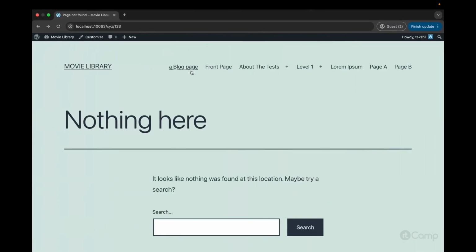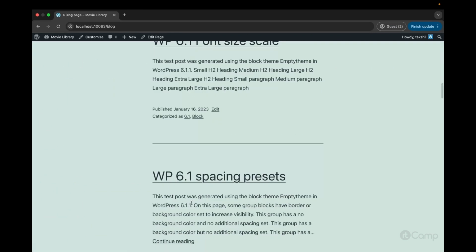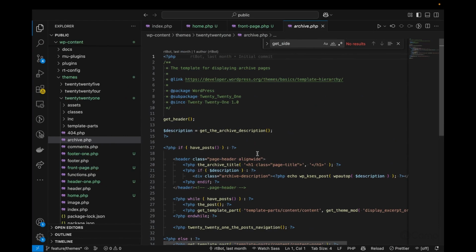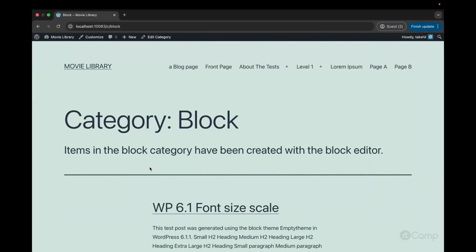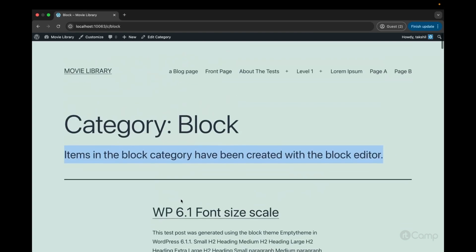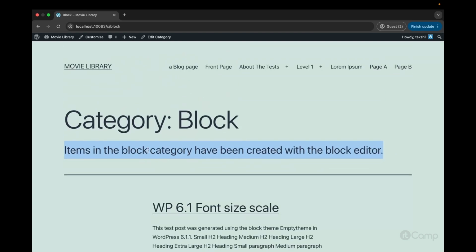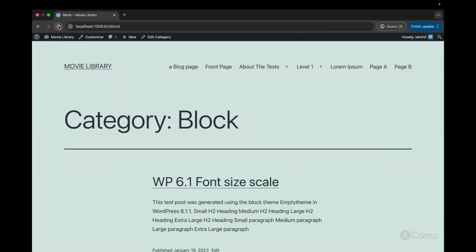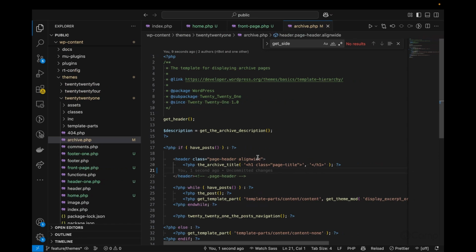For instance, let me navigate to the blogs page and navigate to one of the category pages. WordPress loads the archive.php file. For example, the archive page displays the archive description and a list of posts belonging to that archive. If you don't want to display the archive description, you can modify the archive.php file accordingly. Let's do that and see the changes. Now if I reload this page, the description is gone. Thus, the archive.php file template serves as a default for all archive pages.